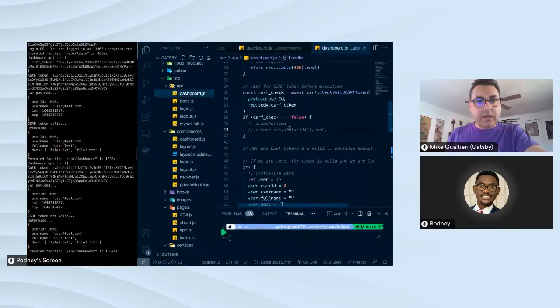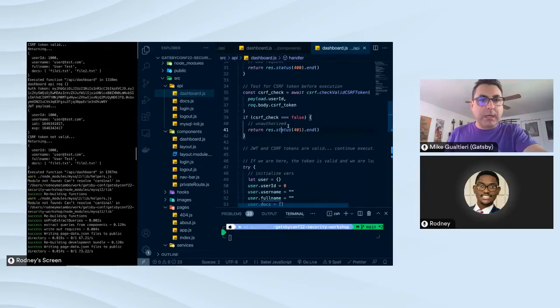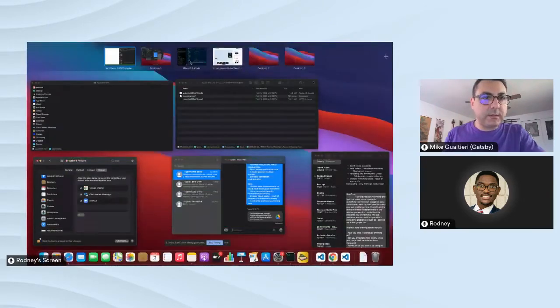So it's /API/dashboard.js. And then just let's check the CSRF token. Now, just so people can see, when we add this back in, we try to access the function directly, it should bump us.